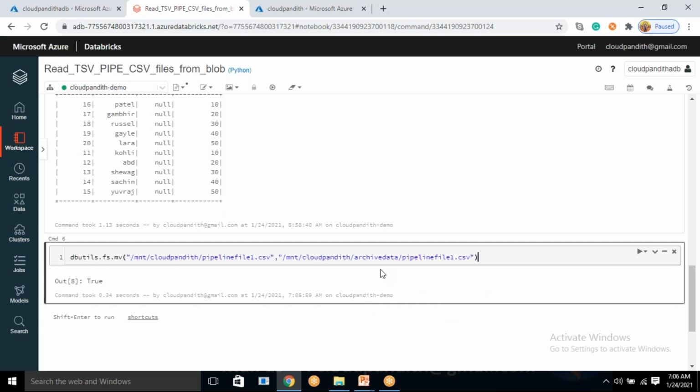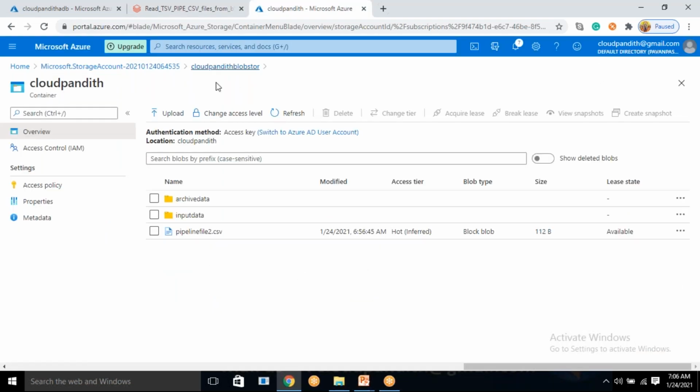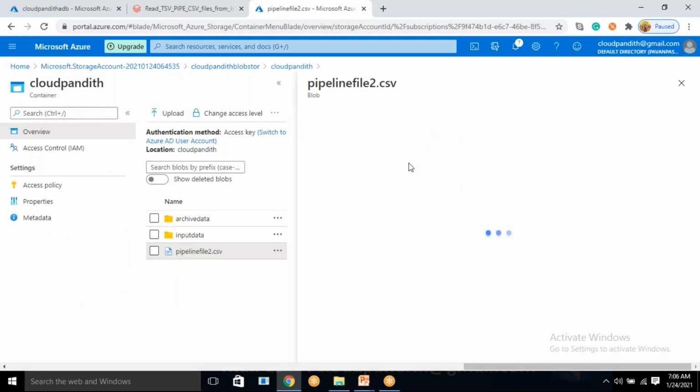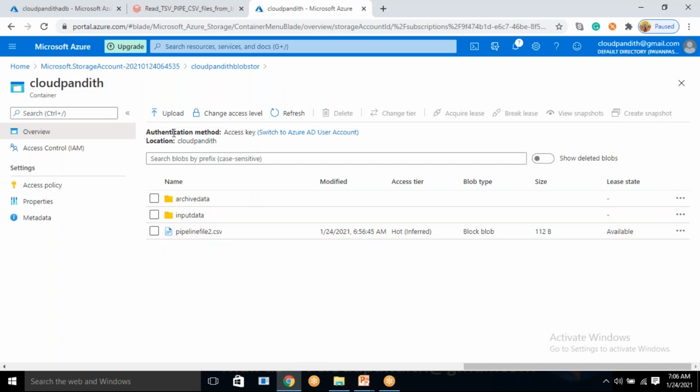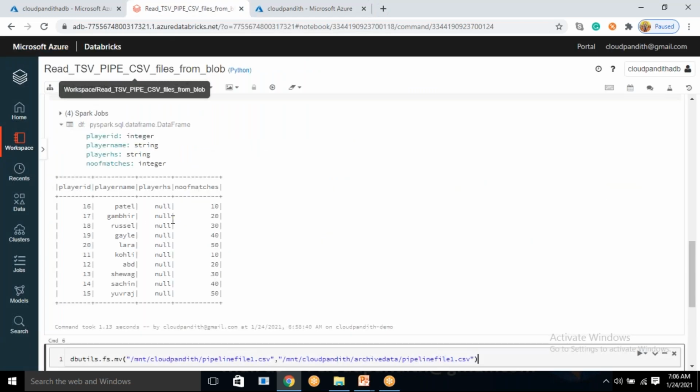Just wait a few minutes because let me complete this. Nagendra, somebody asked one question: what will happen if the data is in a different order? Let me quickly finish that. See, we have player ID, player name, player highest score, and the number of matches. This is how we have it. Now, let's say pipeline one file, I'll just revert it back.